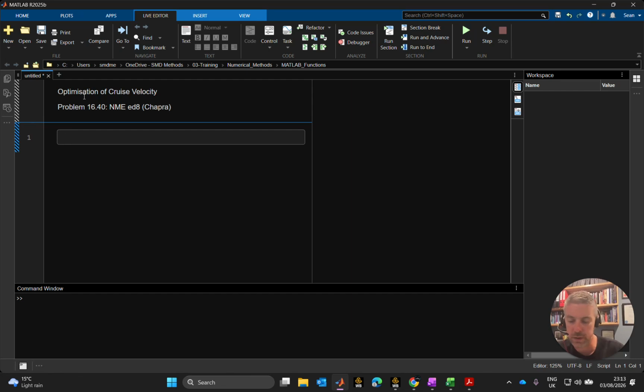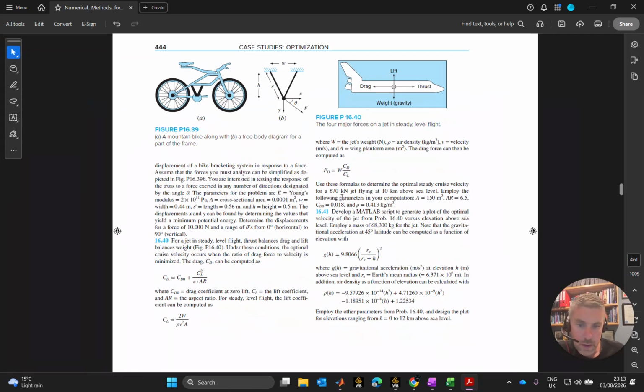Control Alt Enter, new section, and let's put in parameters first. So the parameters that we're going to look at are given in the problem here. We have the weight of the jet, 670. Actually, take a note of these, I have to flick through them. So the weight is 670 kilonewton.